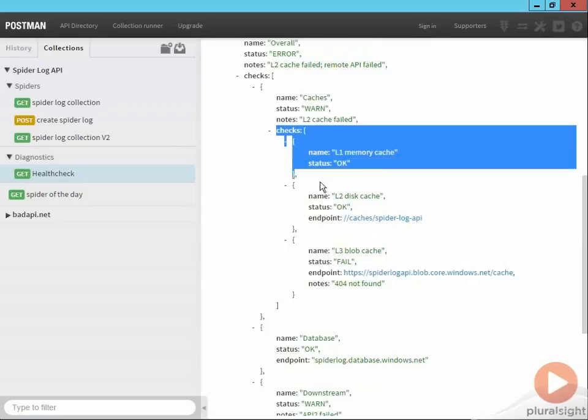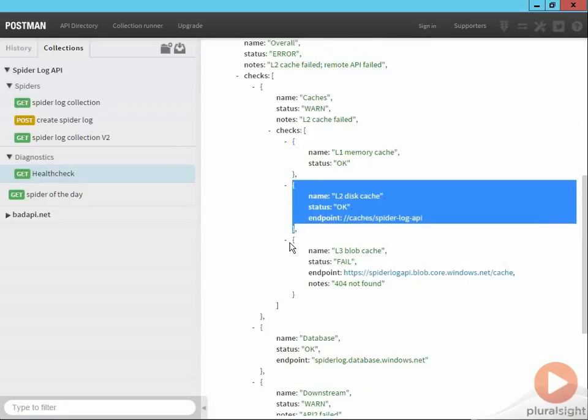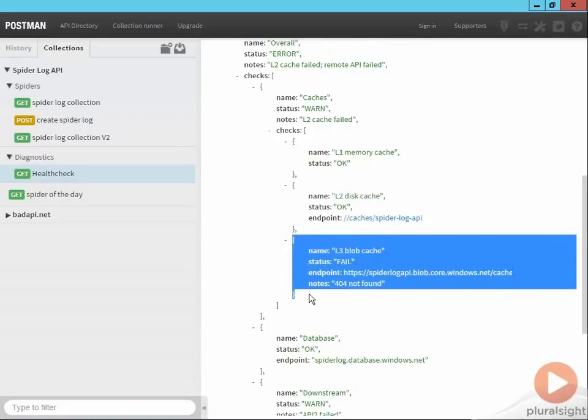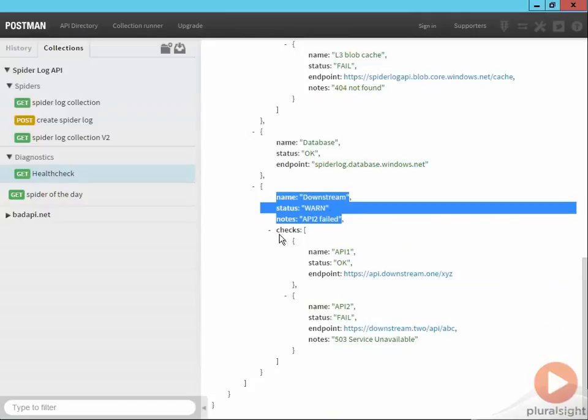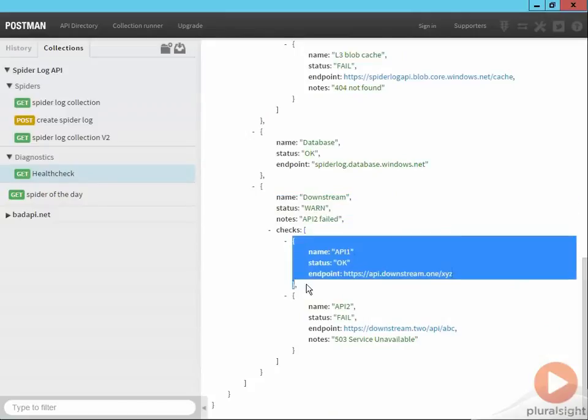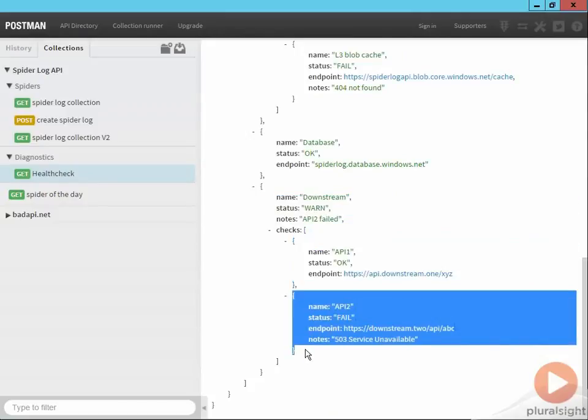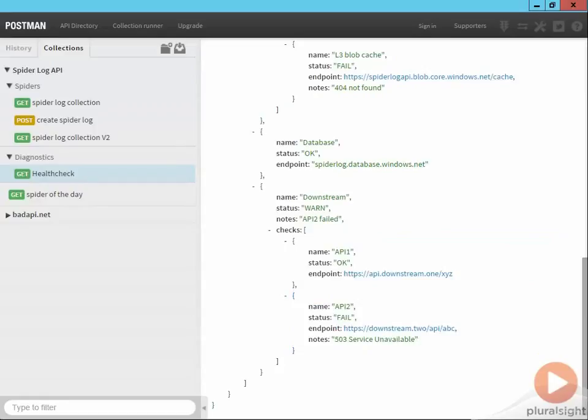The health check object has nested health checks, so you can group components together and build up a hierarchical view over the state of your service and all its dependencies. A diagnostics endpoint like this is a custom build for your API, but it's a simple thing to do, and the couple of hours it will take can easily be saved in problem-solving time later.